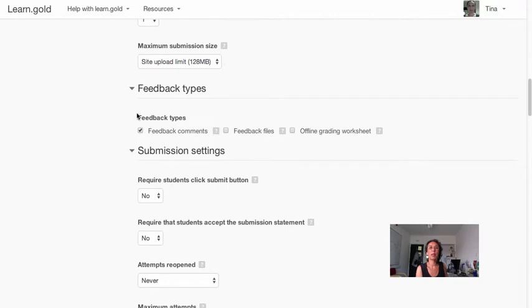Now, for feedback, by default, it is set to feedback comments, which will basically create a text box that comments can be written into. But you can also add feedback files. Feedback files are quite useful because you can download the student submission, you can add content into that submission using track changes or comments, and then you can upload that as a feedback file. So all of your feedback is included, as well as the original essay, which gives the student their feedback in very good context.